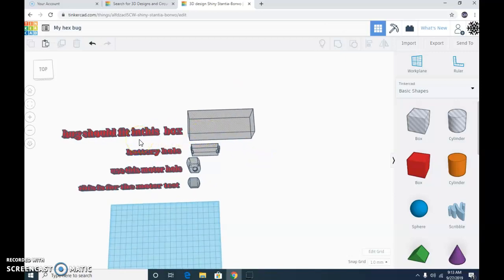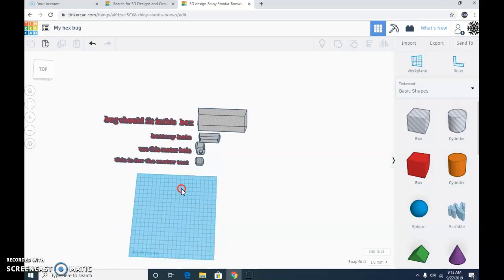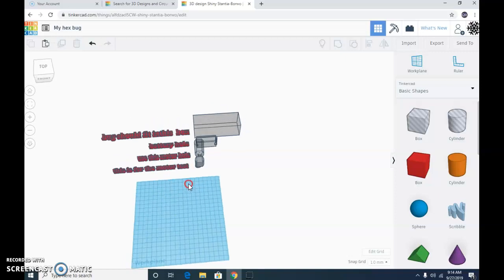Now, this is going to set you up to watch the next video tutorial. Okay, so what we've done so far is review TinkerCAD. We've got ourselves set up to begin our hexbug design. The next video tutorial is going to pick up where this one leaves off. Have fun!